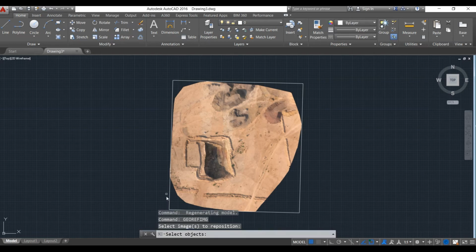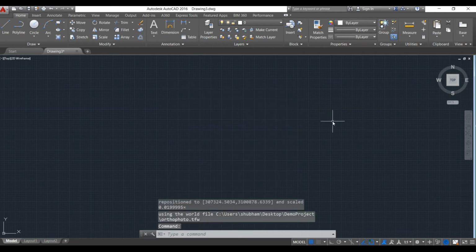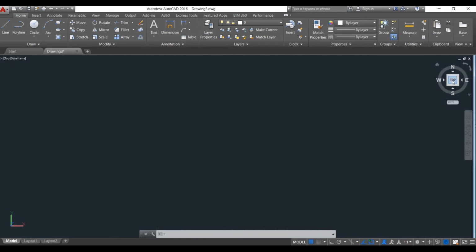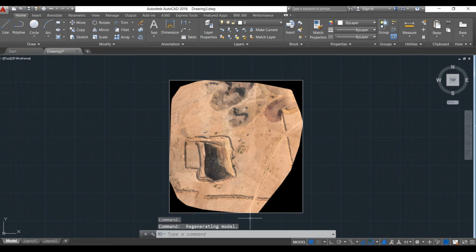It asks to select the object, which is the corner of the orthomosaic file, and then click enter. So it has repositioned itself. I'll again click on the top view. Now if I type the ID command and click anywhere on the orthomosaic, I can see the actual world coordinates.